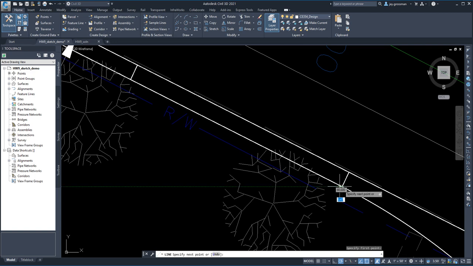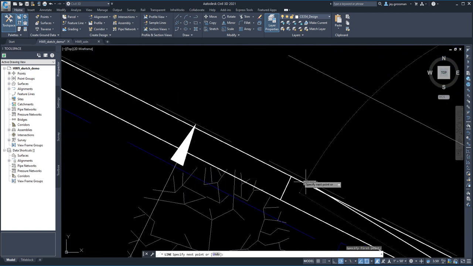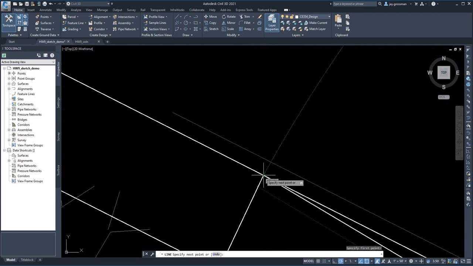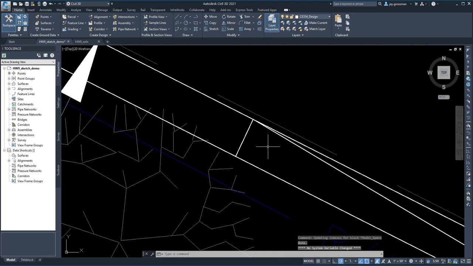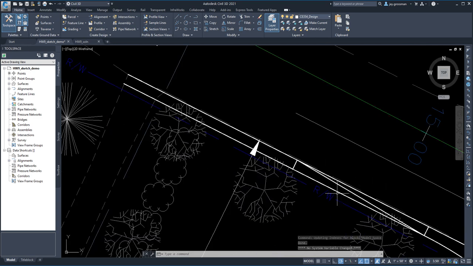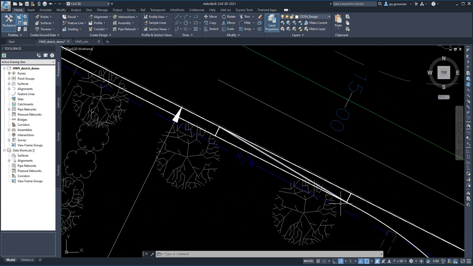So starting there, snaps to endpoints. Zoom in here. And I'm going to snap to intersection just in case it's not quite straight through there. There we go. And now I need to trim off all of the excess. So here's the line I want to keep. Here's the radius I want to keep. I don't need anything else in here. This ties back into the existing right there off of that.